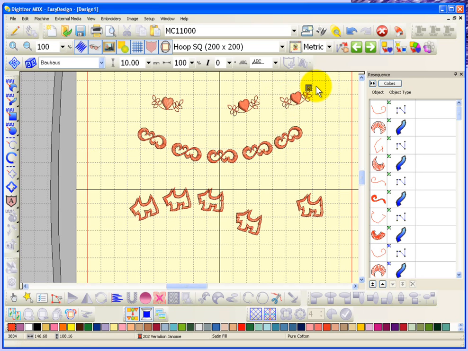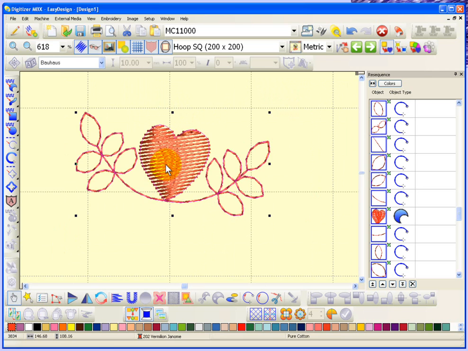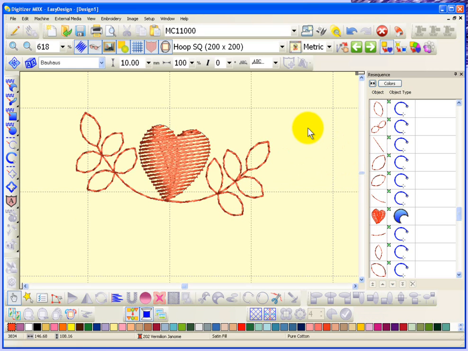And just to maybe point out, these motifs are actually groups of objects. So for example, if I select this motif right here, here it is in my resequence toolbar, and I can see that it's actually made up of a series of embroidery objects that create that motif. Not that that really matters for using it, but I just thought I would point that out, because a motif doesn't necessarily have to be a single object. It could be a group of objects.